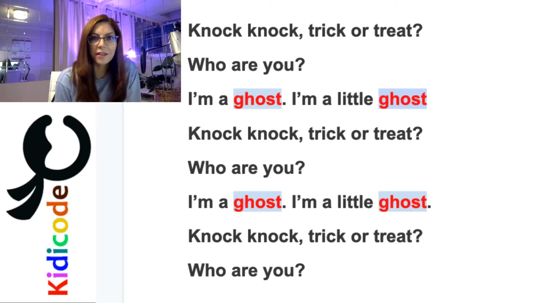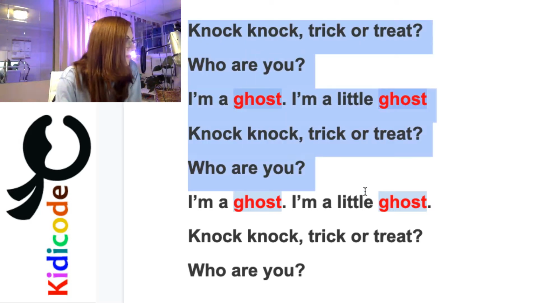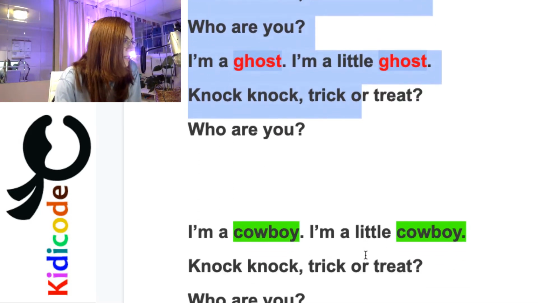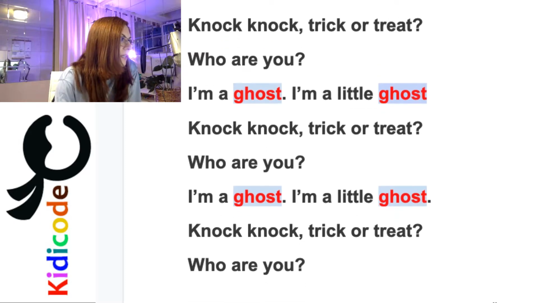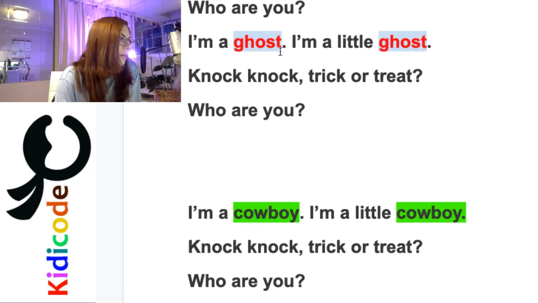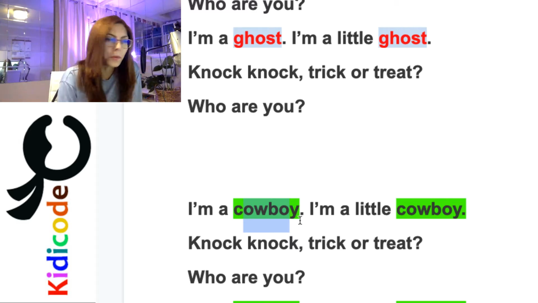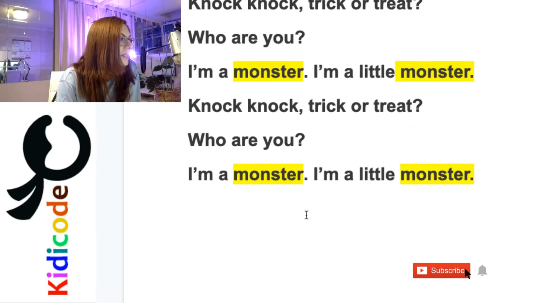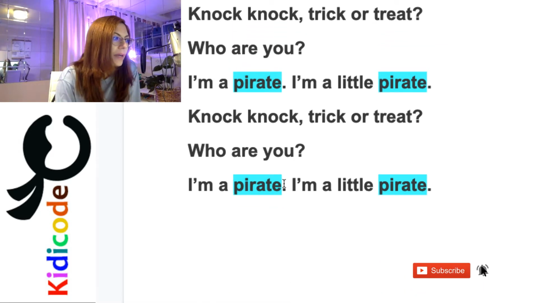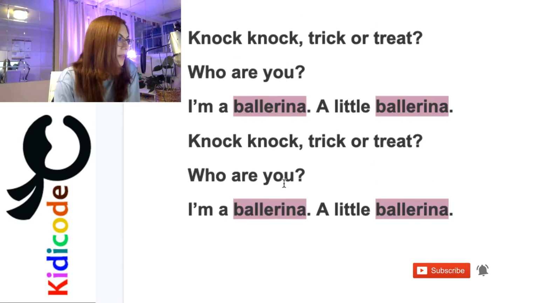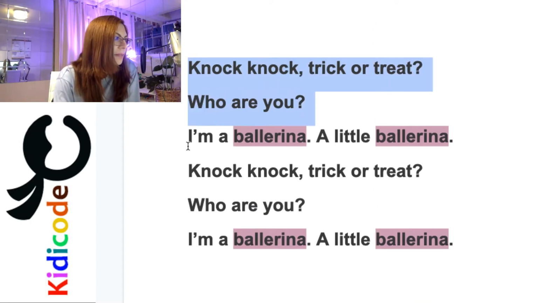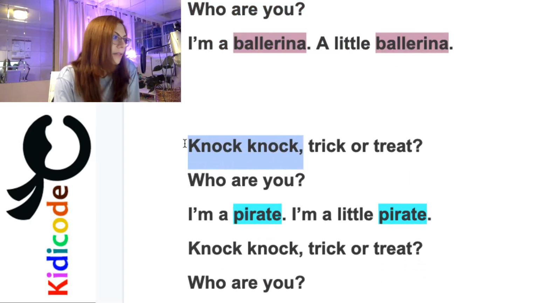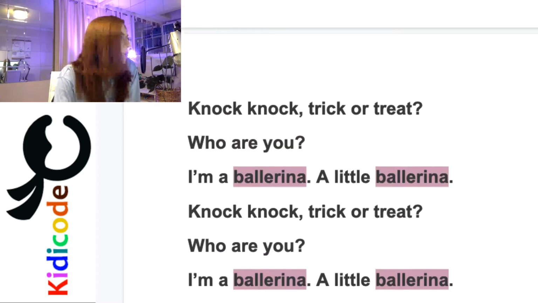The reason learning this song was so easy was because a lot of the parts were just repeating themselves. So look at this, and this, see the highlighted parts. In the first one, it's I'm a ghost, I'm a cowboy. Only the words ghost, cowboy, witch, monster, ballerina, and pirate are being changed, but the rest of the song repeats itself in all different parts of the song.